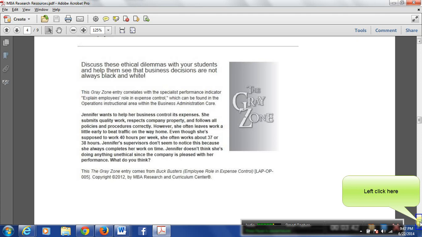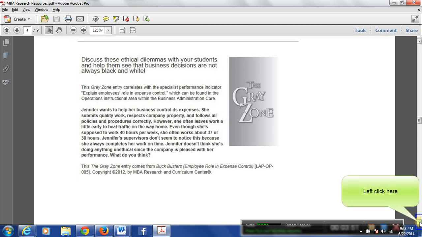You could use these as bell ringers. You could use them as into-class activities. You could just use them as a discussion in class. You could also use these on a discussion board that you may have on a class website to share information with your students and let them incorporate writing into the activity, where they are actually having to post to the discussion board. So there are a lot of different ways that you can incorporate the Gray Zone into your classroom.